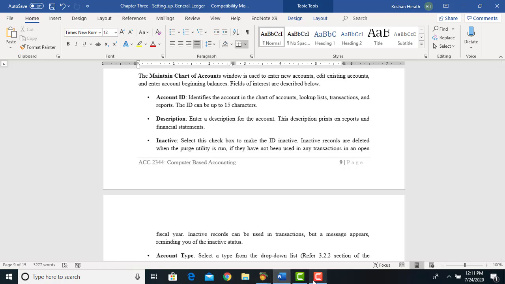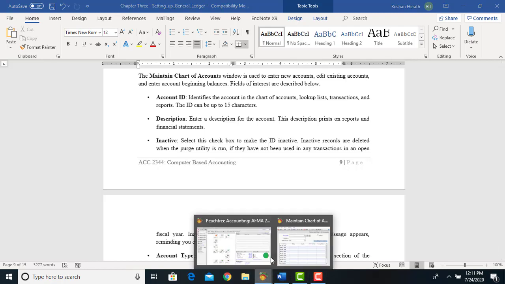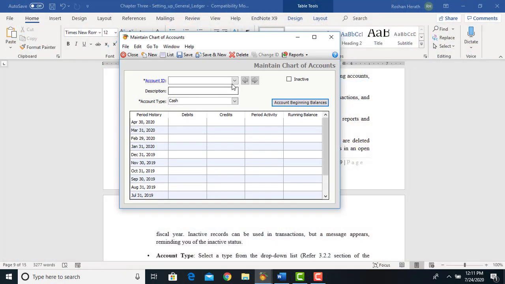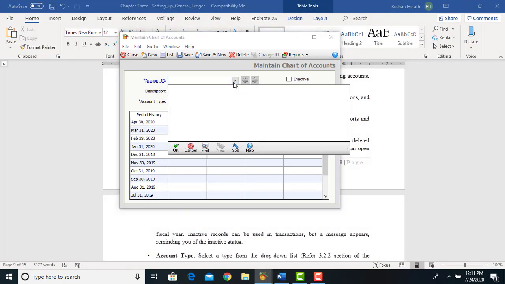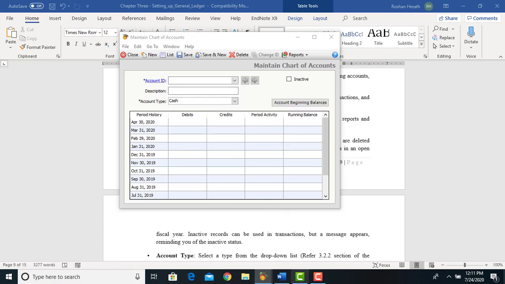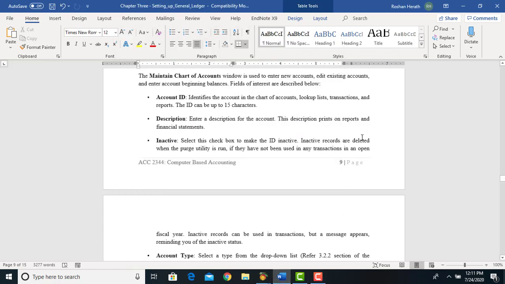And also you can see there's a drop down list once you create all the accounts. So if you click, you can see the drop down menu is there. If you had created a list of accounts, then you can see what accounts are there. And if you wish to access a particular account, you can simply select that and you can access that particular window even, right? So that's what it says, lookup list, transactions and reports.